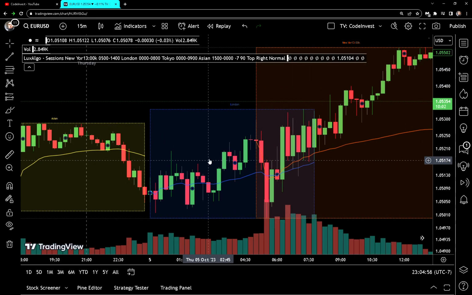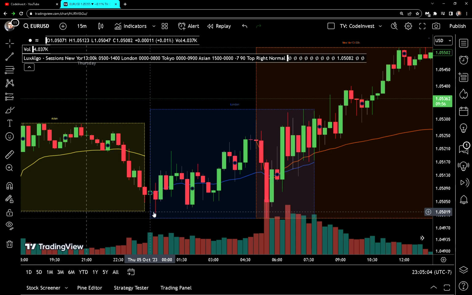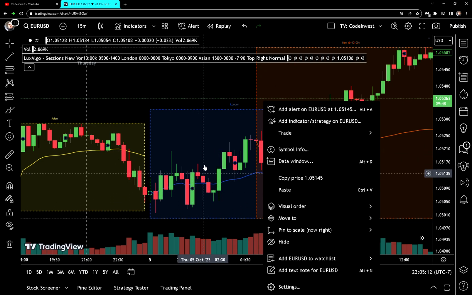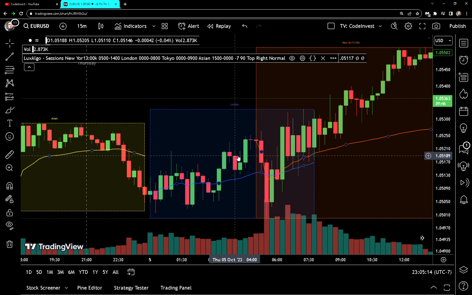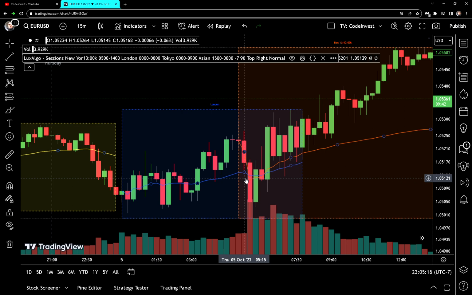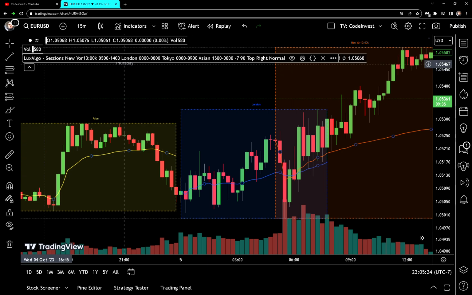So London and New York overlap. New York goes from, let's just say my time, 0000 hours to 5 a.m. But there's a stock market overlap between then. So that's going to be this. You can see the orange line overlap with the blue line. The indicator is by Lux Algo Sessions.